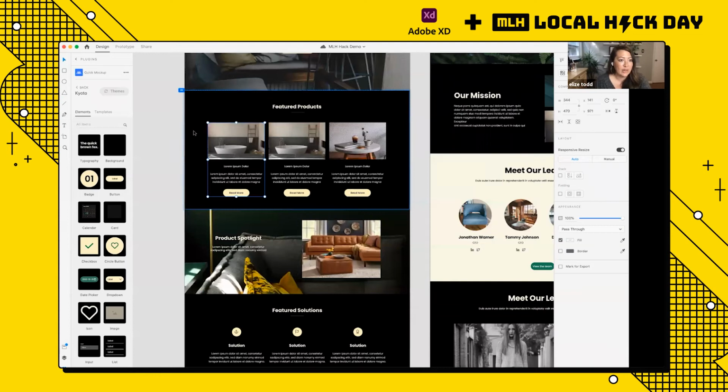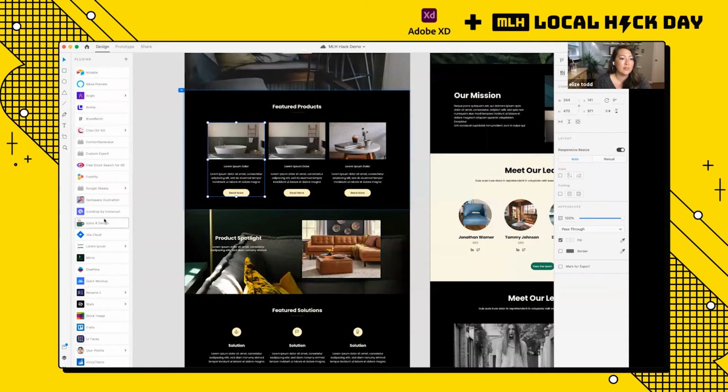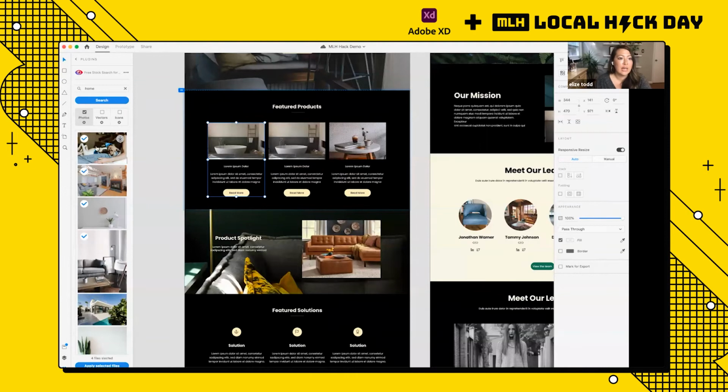plugin. So how I'm going to get to that is on the left-hand side, this little menu here. Under design at the very top, it says plugins with a little back arrow. I'm going to go back to all of my plugins. I'm kind of going out of the quick mockup and I'm trying to look for a new plugin. So that's this one, the free stock search.